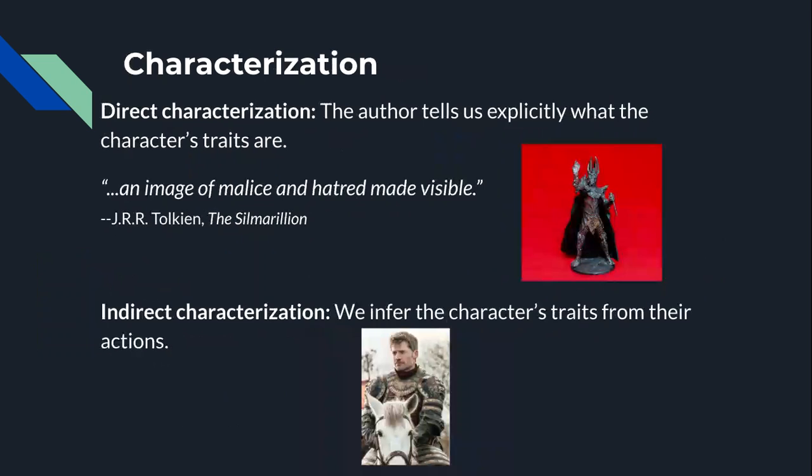Indirect characterization, on the other hand, is when we have to do a little work as a reader because we have to infer the character's traits from their actions, from what we see or hear about them doing. So this is when you show rather than tell what the character traits are. Direct characterization is tell, indirect characterization is show.